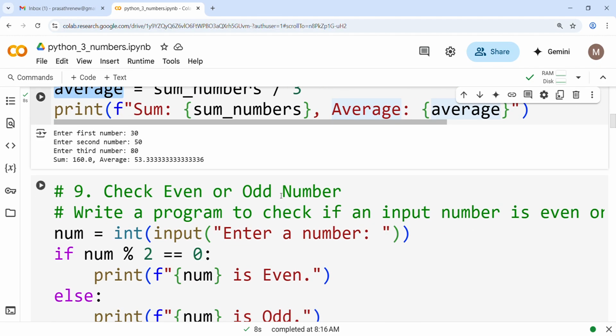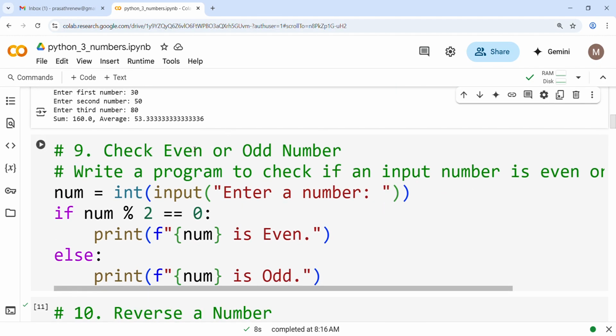Now we have to check odd or even. When is the number even, and when is it odd? First, we should know the condition. When the number produces a remainder, if we are checking and a remainder is there, the number is odd. If the remainder is not there, then it equals 0, and automatically the number becomes even.